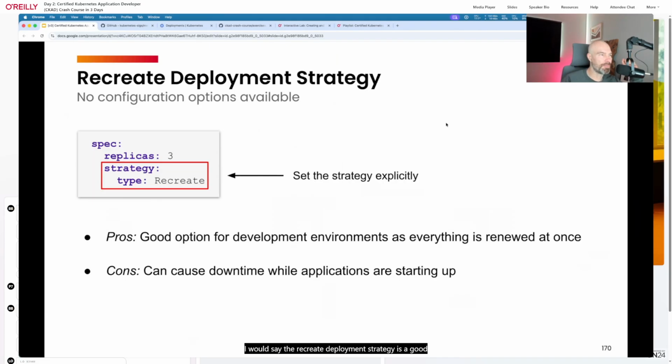I would say the recreate deployment strategy is a good option for your development environments or staging environments, not so much for production in the first place, because it usually causes downtime because we will shut down all the replicas that are currently running, and only then we will create new replicas that run the new version. So therefore, if we have consumers in a high traffic application, they will likely hit a 404 or some error message, depending on how you have that configured.